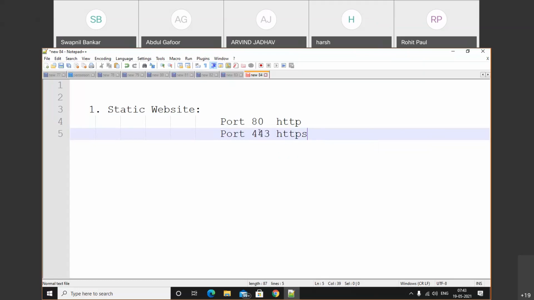These two protocols are nearly the same, but the difference is only one thing. For security purposes, we use port number 443, and for normal hypertext purposes, we use only port number 80. First of all, we need to install one website. For example, someone wants to host the static website on AWS. For that reason, first of all, they require a public IP.